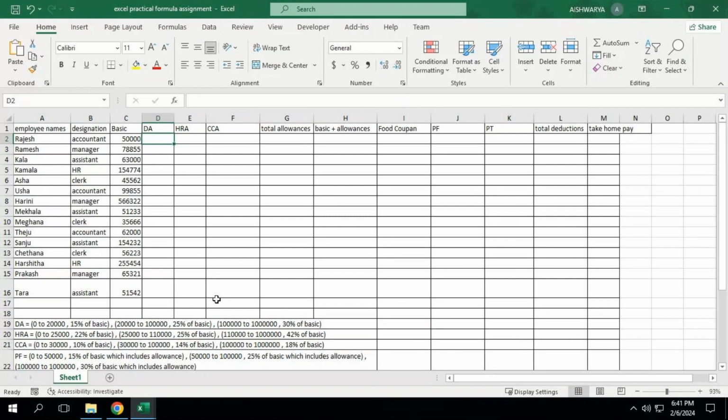So now, equal to IF open bracket, and then select the basic salary. Then put the greater than symbol, greater than 1 lakh, then within quotes 30%. Then comma, again IF, open the bracket, select the basic salary, put greater than symbol, again 20,000. Then comma, inverted comma 25%. Then comma, inverted comma 15%. Like that you have to apply the function.